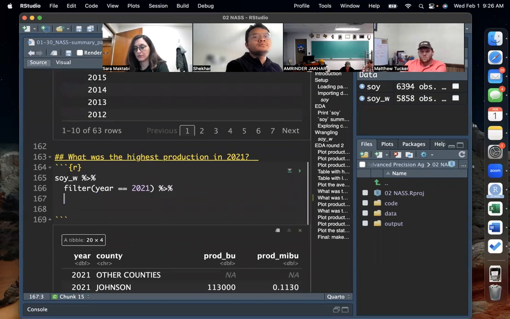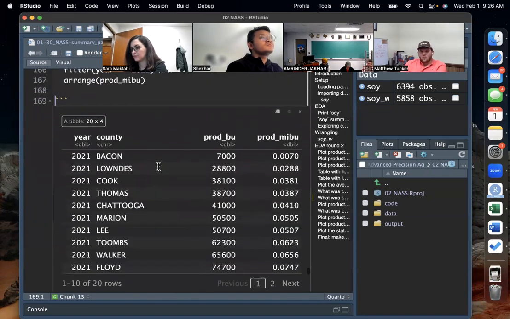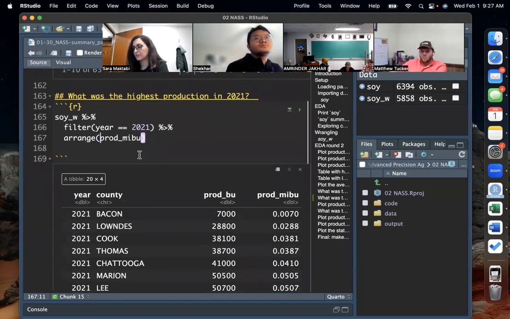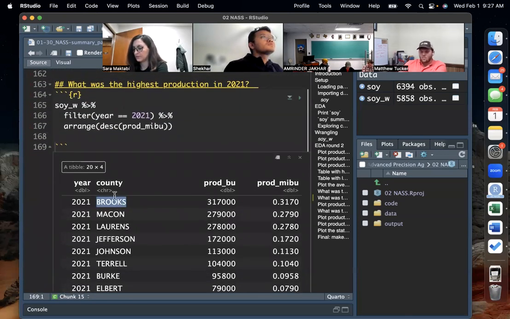So I can just add a pipe, then say arrange. So now we want to arrange the column production, right? Because that's what we're after, not the year anymore. So if we just do production million bushels, that's going to be in ascending order again. And my question is, what's the highest? So to make this flip, we just use again the desc function like that and run it. So we see here that in 2021, County Brooks had the largest production, and that was 0.31 or 0.32 million bushels of soybeans in that year.